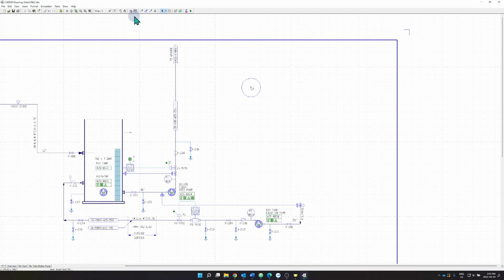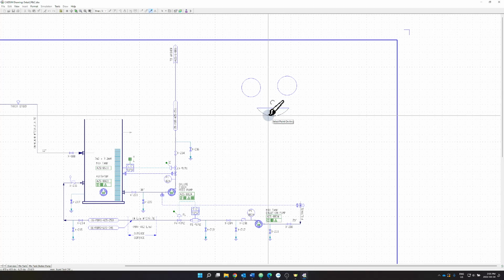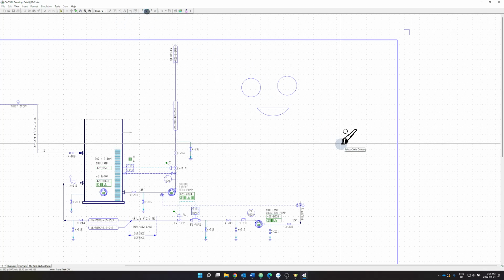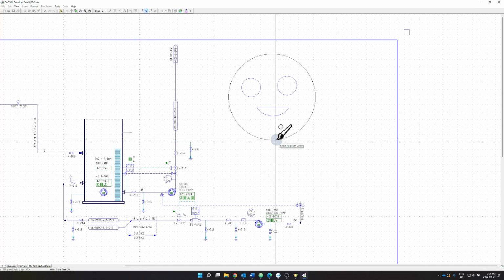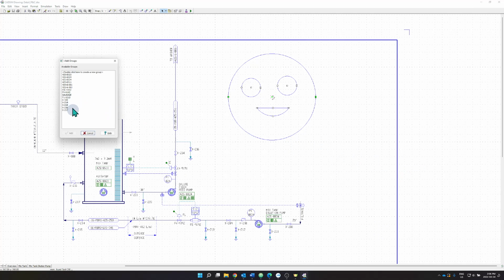So let's make a simple drawing of a couple of circles here, a straight non-process line, an arc. How about an arc? Click it here, and actually let's just make it into a face. There you go. So I've got a face here, and if I were to select all these components and go to Tools, Add Group, I double click here to create a new group.